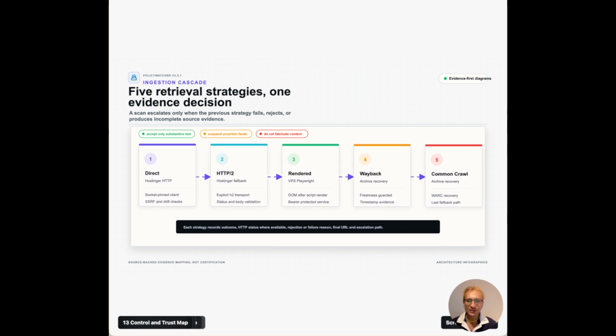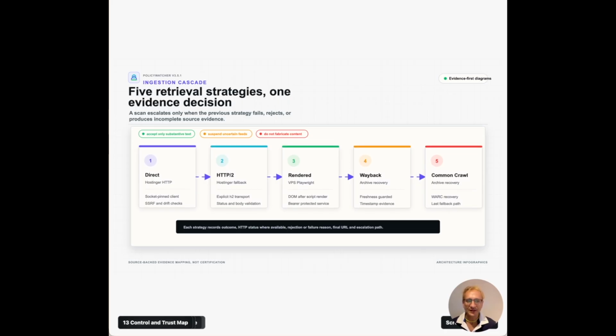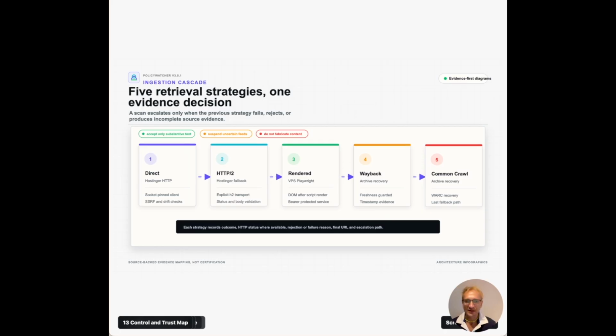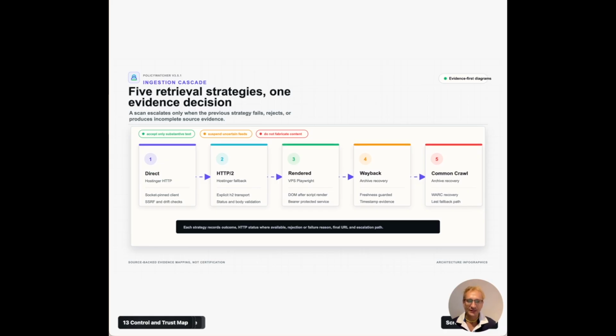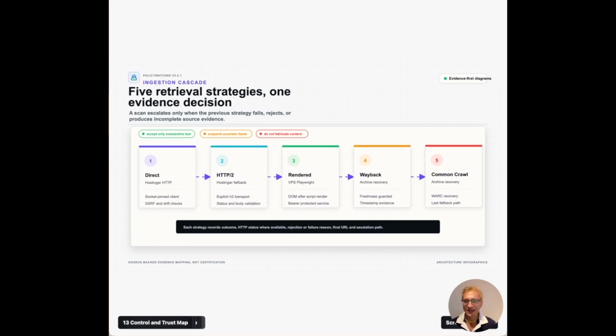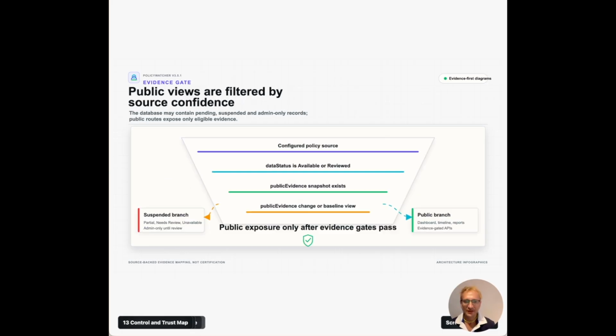If no strategy returns substantive policy text, the source is suspended rather than just exposed as reliable. This is the core principle of the release: only data that can be validated, not just silent assumptions. Slide 4. Let's move faster.